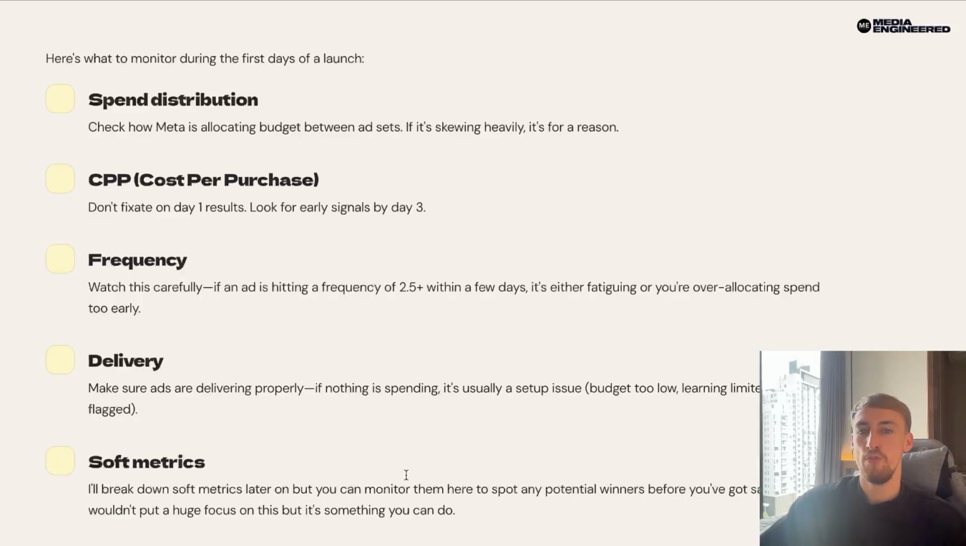But I won't put a huge focus on this. With everything I've said here, you need to take it with a pinch of salt because ultimately all that matters is your CPA, your ROAS, amount spent. That's all that matters. So this is all good to have. You want to be aware of it. You want to be checking it on a daily basis, but ultimately the decisions that you make, and I'll get onto this later, need to be based on those 3 metrics I just touched on.